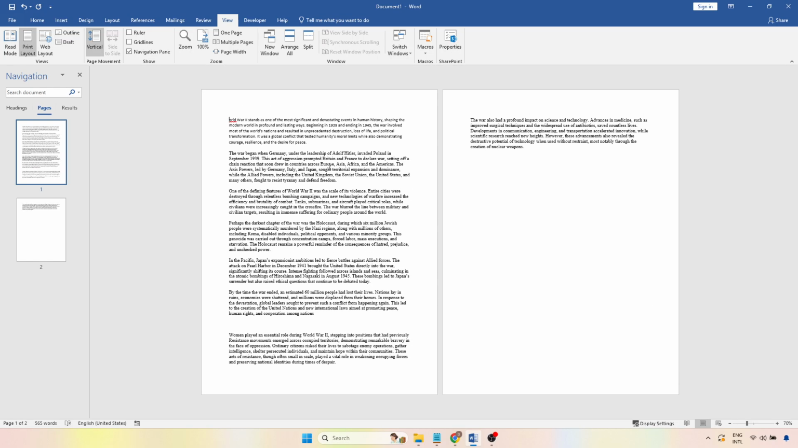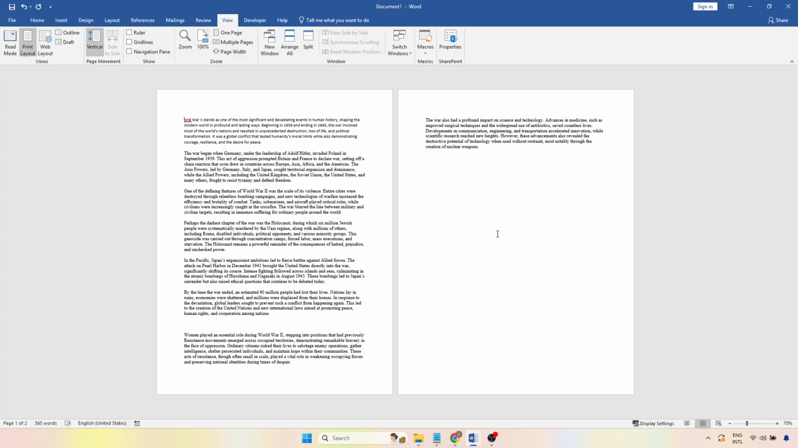And there you have it, 3 simple methods to remove blank pages from your documents. Whether you prefer a manual approach or a faster way to navigate, there is an option that fits your workflow.